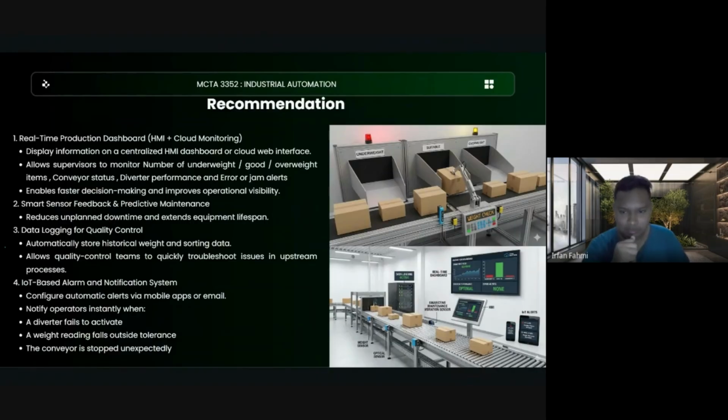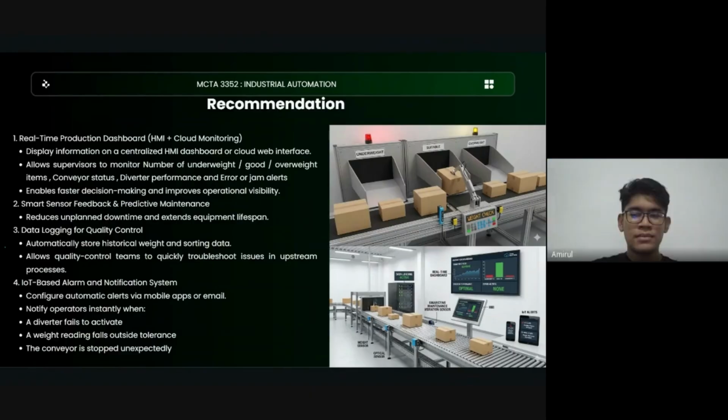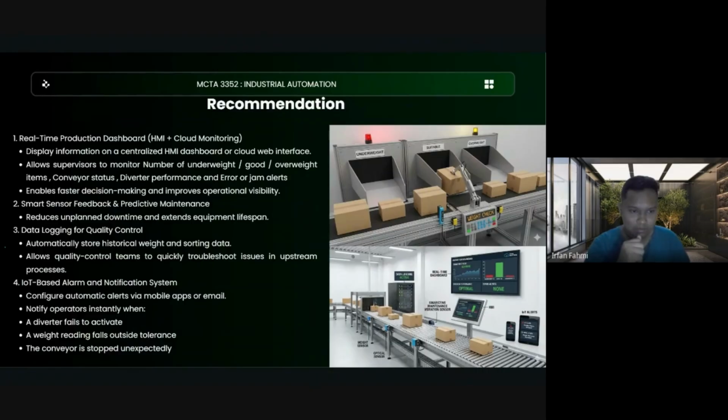By connecting weighing sensor and diverter status to an Internet of Things gateway, you can display all operational data in an HMI or cloud dashboard. Allow supervisors to monitor the number of items sorted, their status, and error condition instantly. With this feature, operators can identify issues faster, reduce troubleshooting time, and make better production decisions.